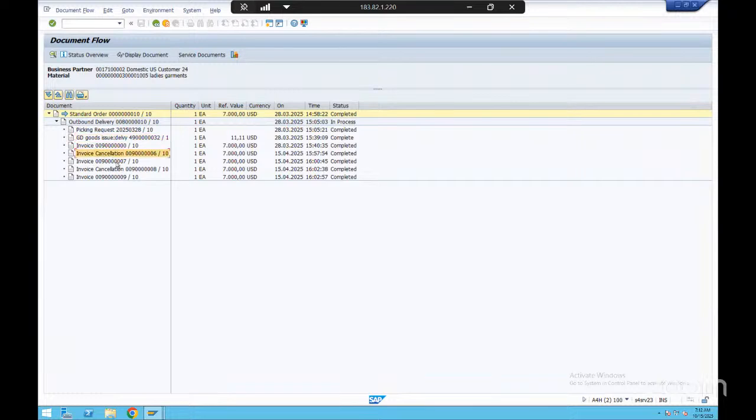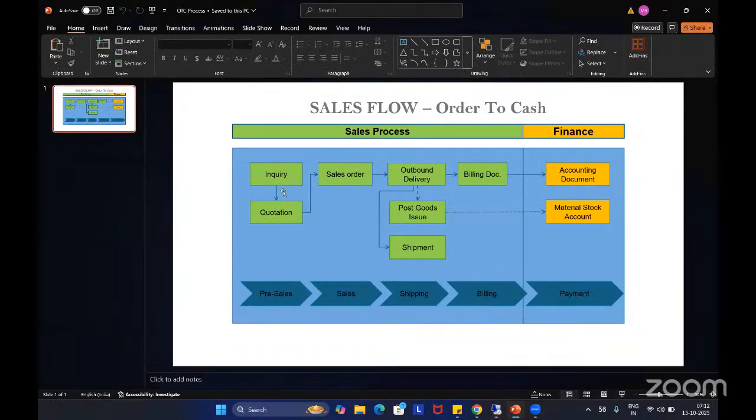In this case, there was a cancellation, the invoice was cancelled, and then again they created the invoice, and again they cancelled it, and again created an invoice. So this can happen in a real-time business scenario. As of now, you can correlate this with the current process: inquiry and quotations are pre-sales activity. Not all clients or processes will have that document. You can always ignore that at the max.